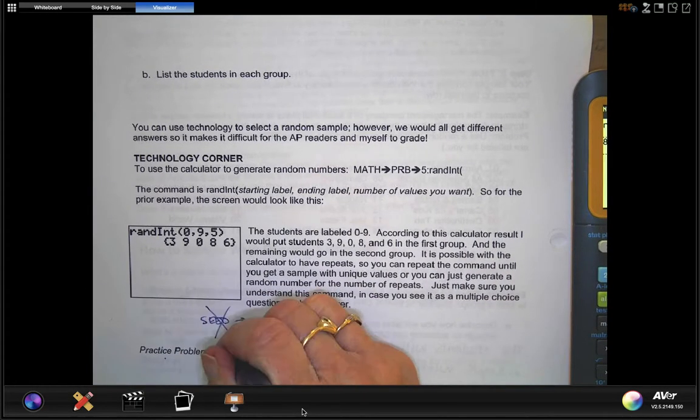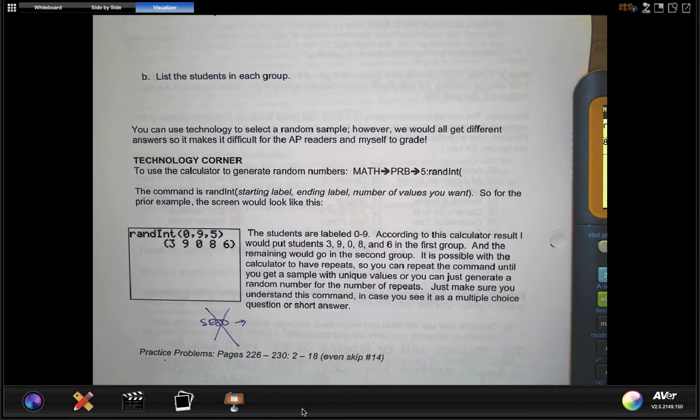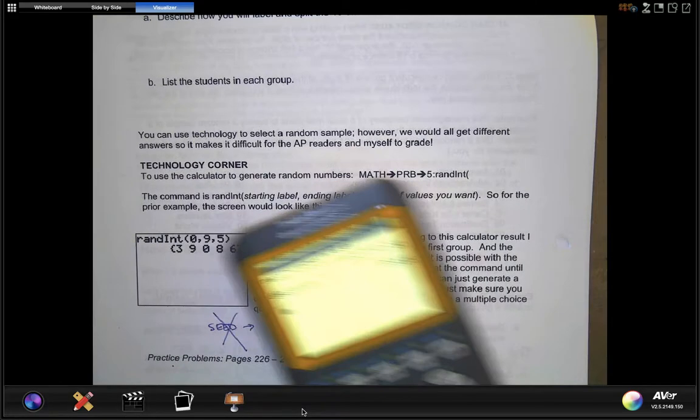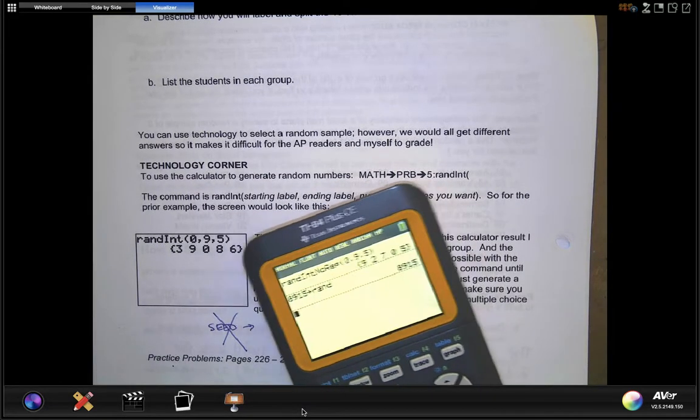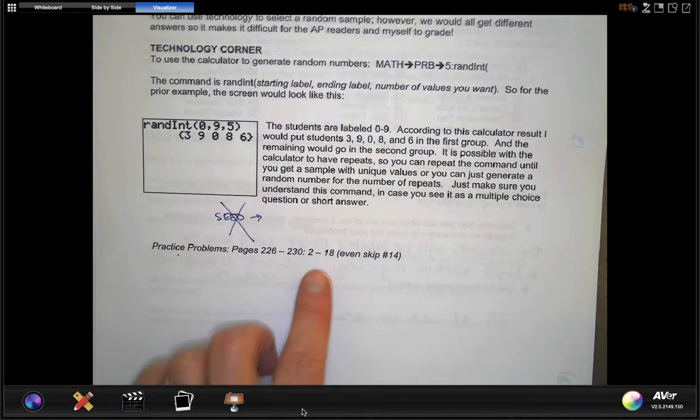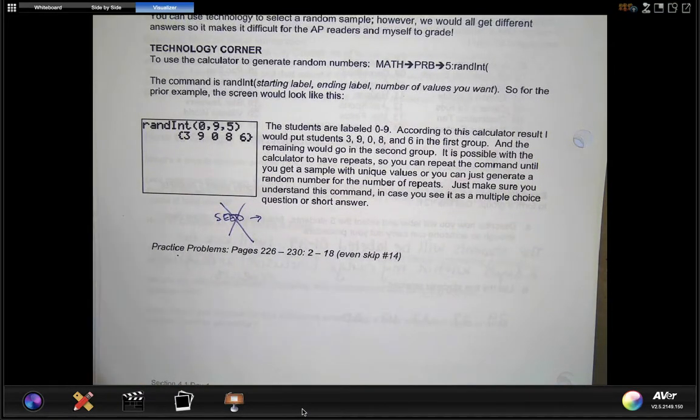Again, don't worry about that unless I am telling you that we need to reseed the calculator, and I'll go through those steps again. But if you were doing this with a neighbor right now and you both cleared your calculator and you started all over, you're going to get the same random sample. All right? All right, these are the practice problems in this section, and that's it.